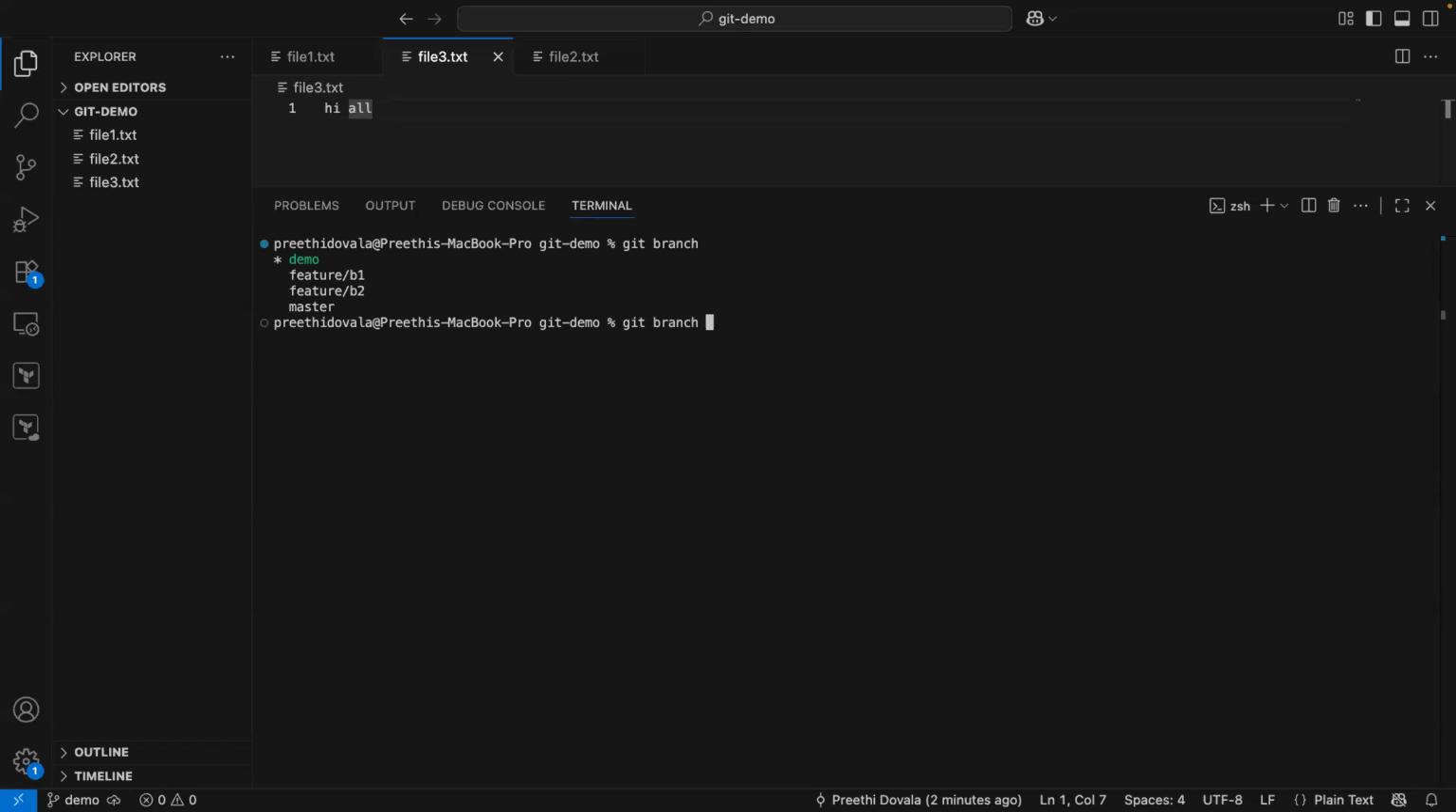git branch -d feature B2. See, it gives you a warning. This is not fully merged. Are you sure you want to delete it? If you are sure, use capital D.